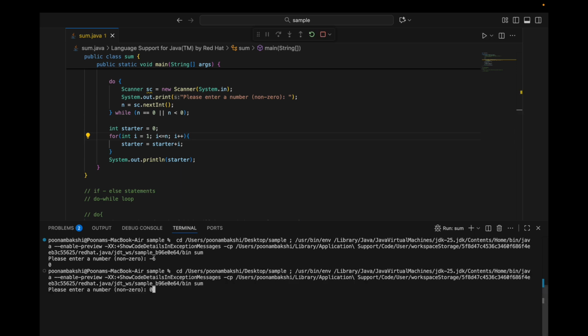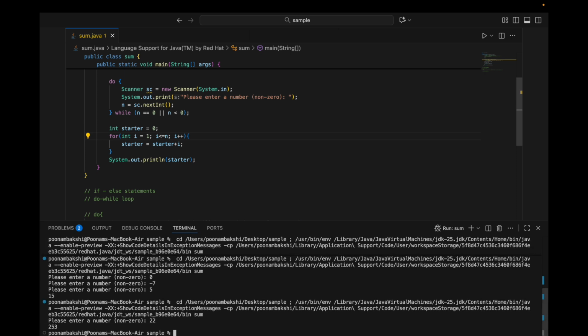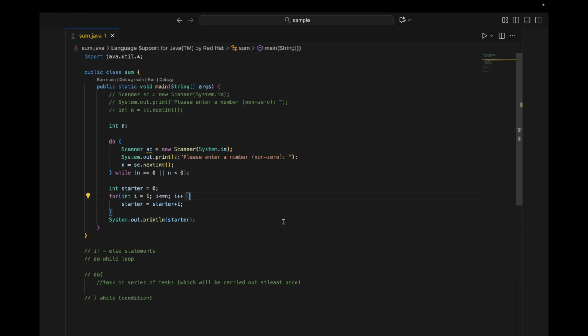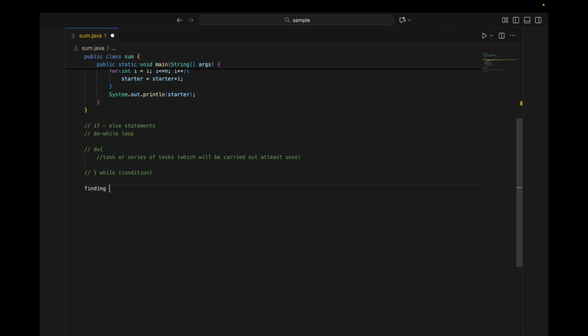If I add 0, it'll ask me again. If I put -7, it'll ask me again. And if I put now 5, it works. Or if I put 22, it works: 253. So I guess, yes, that's it. There are no other issues. I guess this is the most robust code, and the most viable solution available for this problem. Okay, so this is the solution of this problem, finding the sum of n natural numbers.